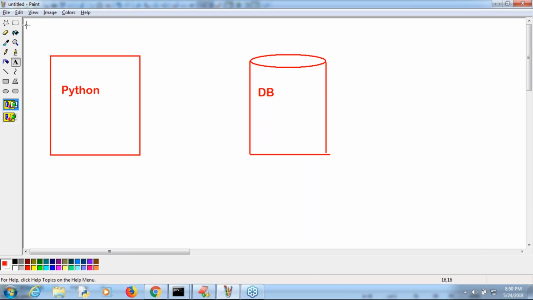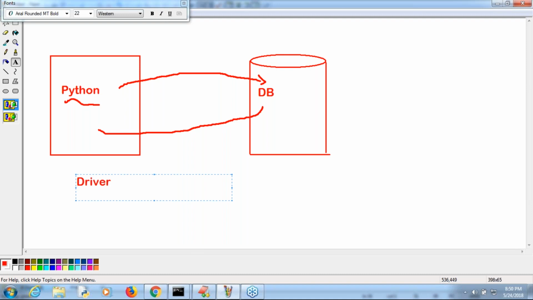To convert Python specific calls into database specific calls, and database specific calls into Python specific calls, some translator must be required. This translator is nothing but a driver or connector. Remember this. For the Oracle database, the name of the driver needed is cx_Oracle. Regarding the driver software, where is it available? cx_Oracle. Remember this.